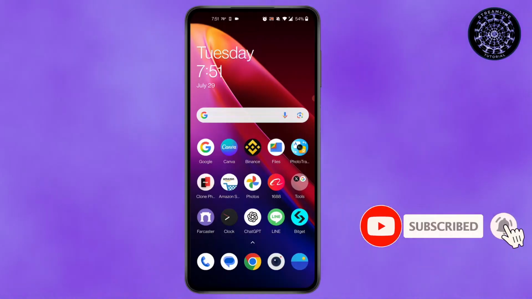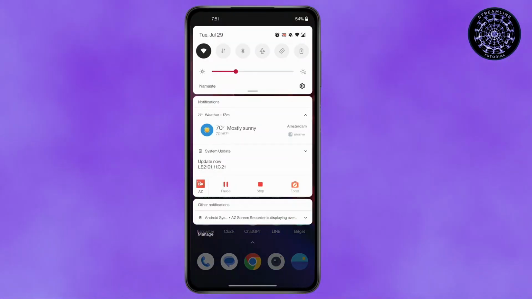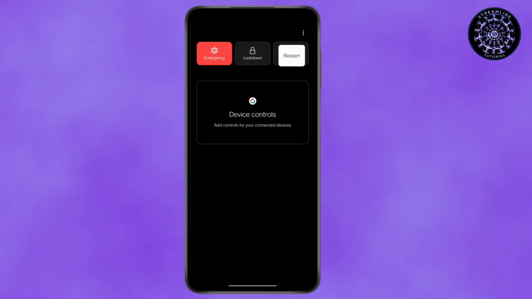First, make sure you have good Wi-Fi connections. Sometimes not connecting to a good Wi-Fi may cause this problem. You can also switch to mobile data and see if it works. If it still does not work, restart your device.